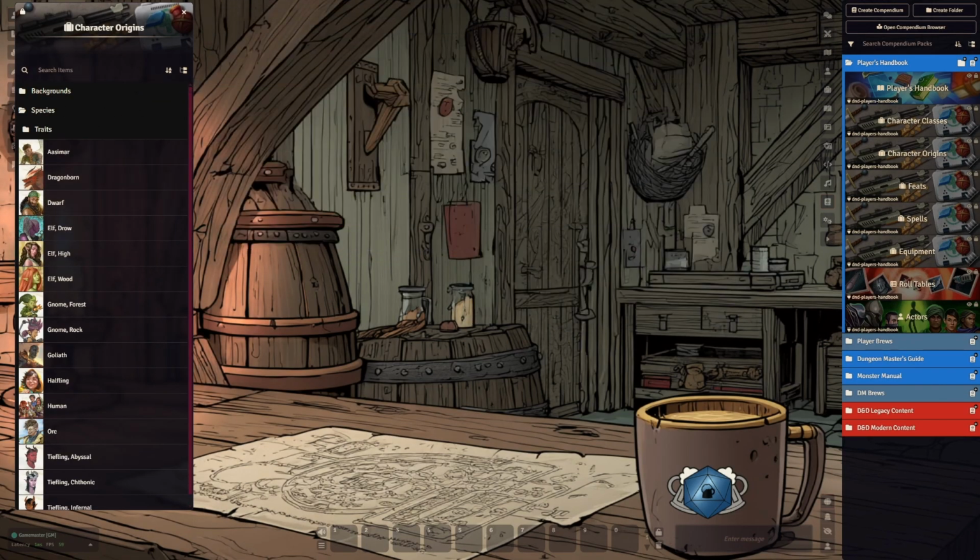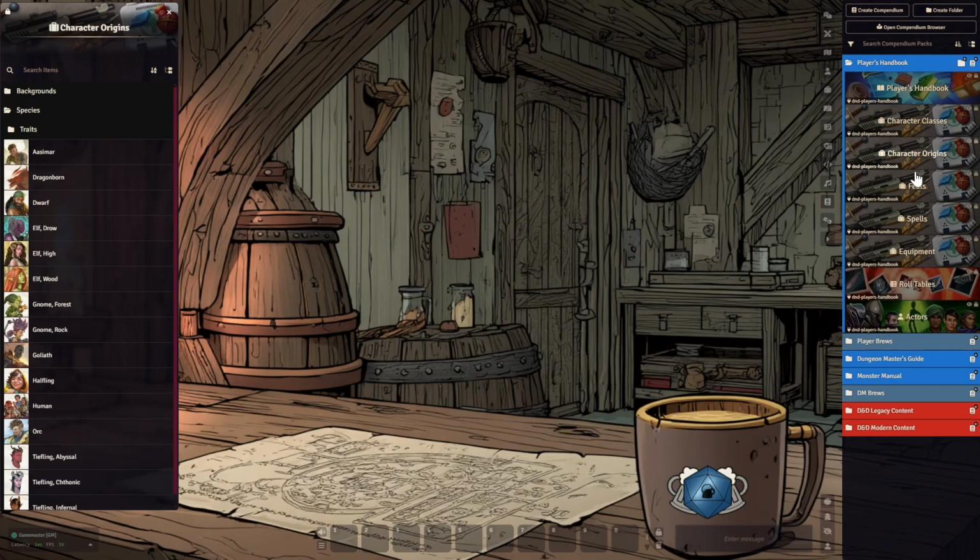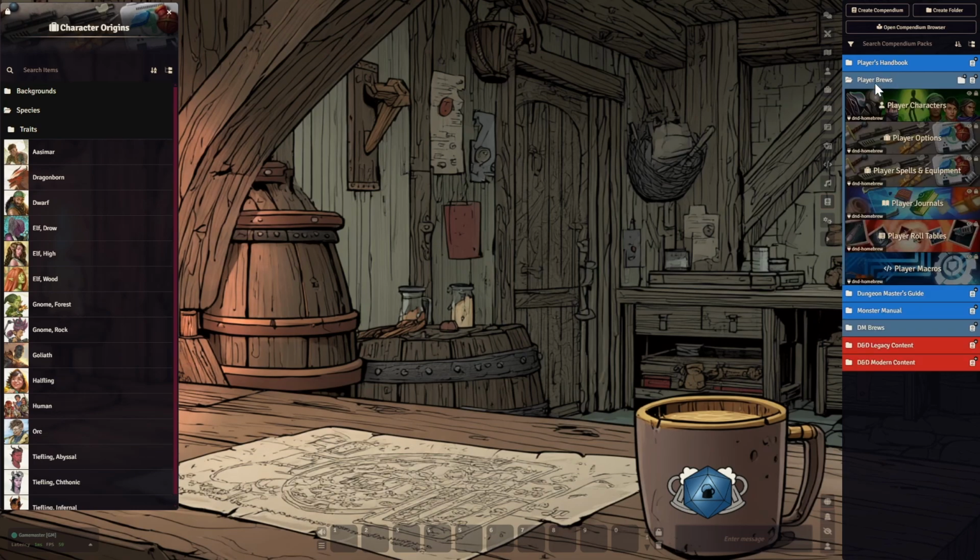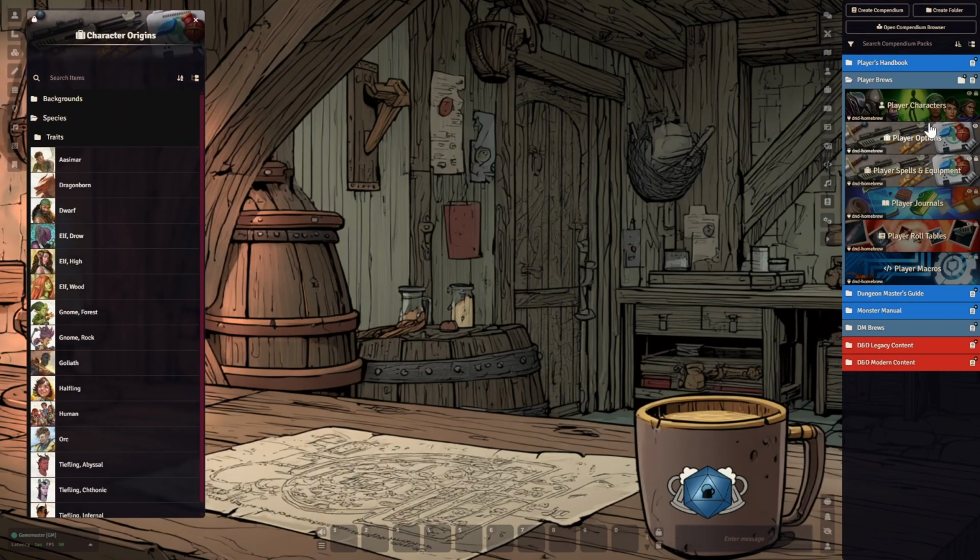If we look at our own module, and we're going to create, we have character origins. I created a module called Player Brews that has player options, and I would use this for my different player options. So it will go beyond species and backgrounds. It'll also have class options and subclass options here. So we're going to first unlock this compendium, and then we're going to open it.